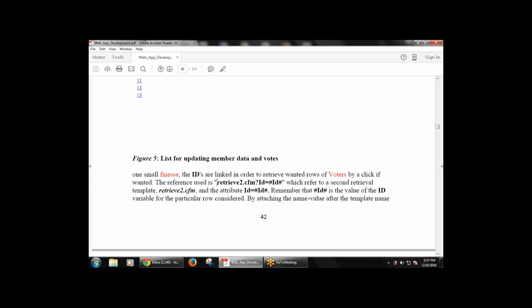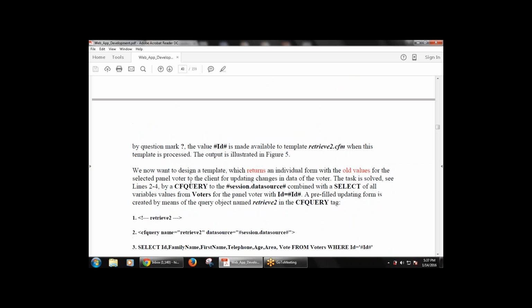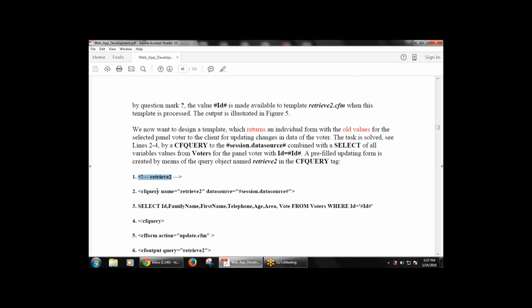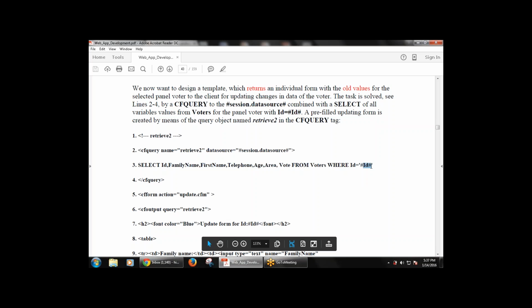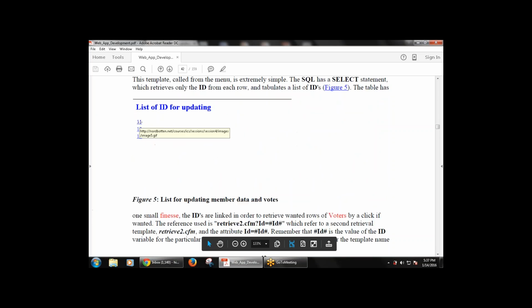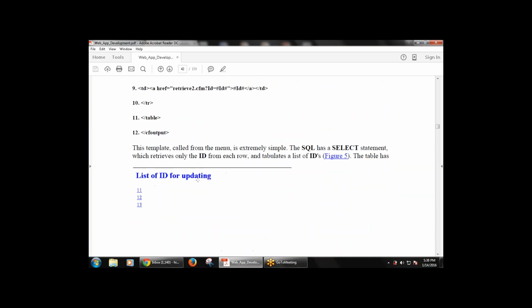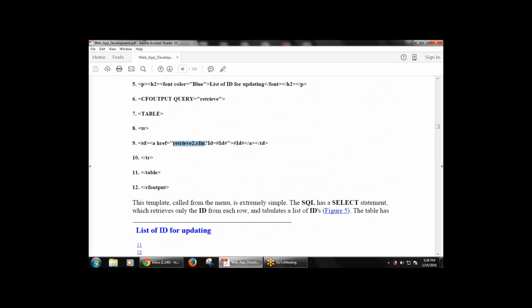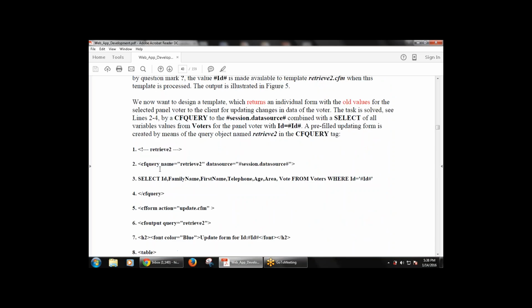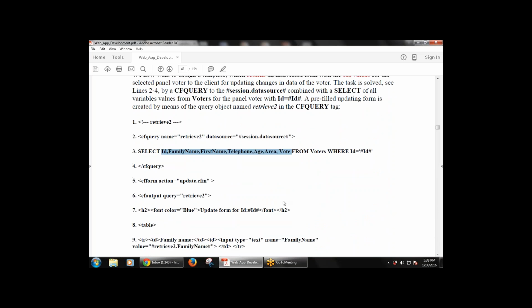How will the reference be created? That is retrieve2.cfm, the second retrieval, and this is the query defined in retrieve2. That is a CF query with name retrieve2, this is the data source, then select the ID where ID equals hash ID. That means whenever I click on this 11, it will give all the columns, because retrieve2.cfm contains each and every field like this, each and every column from the table, right?